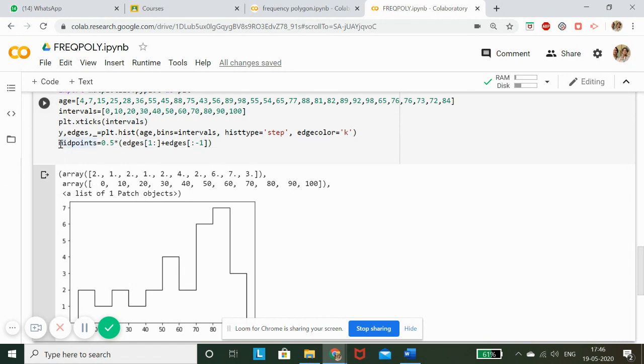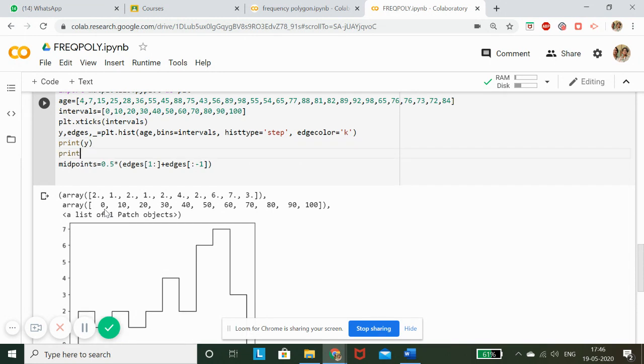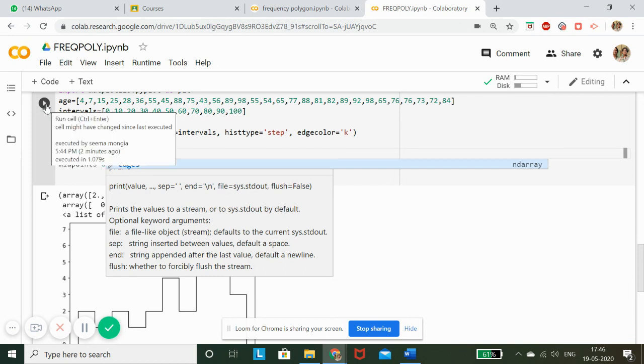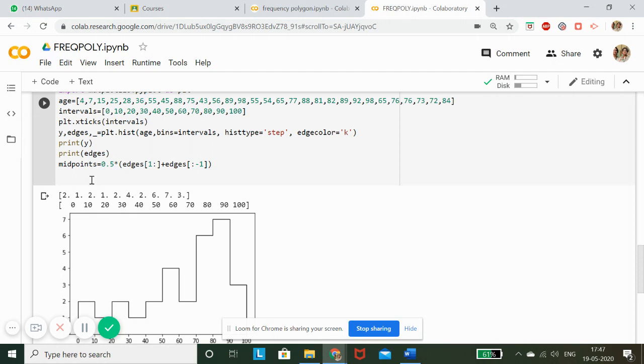Let us see what my y is printing and what my edges is printing. I will simply say print y, though this is not a part of my code, but just to demonstrate to you what these two arguments are which I have captured through my histogram graph. I want to display these values. So you can see here that my y is displaying these frequencies, and my edges which I have captured from the histogram is showing me the intervals. So if I say now, I'm going to remove the commands.